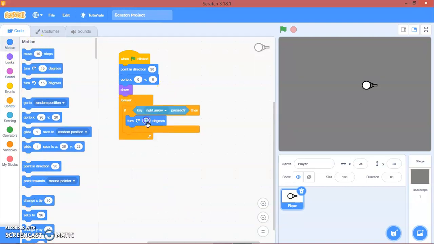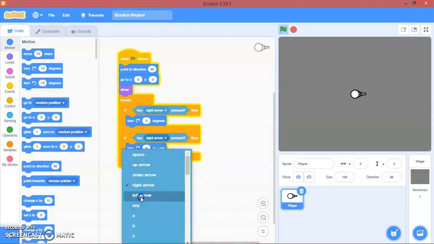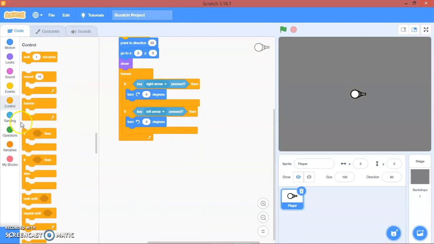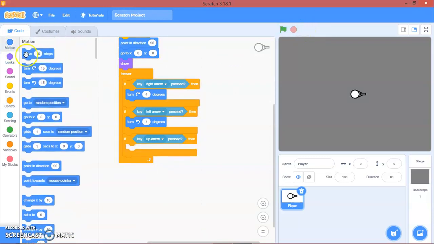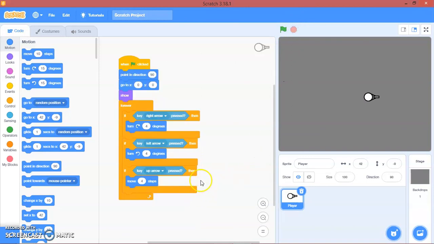turn, let's say 4 degrees. To duplicate this, we'll do left arrow, we'll turn left 4 degrees, and then if key up arrow pressed, we will move, say 4 steps. So we have our character moving. So now I think that's it.